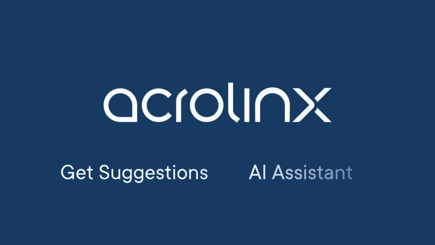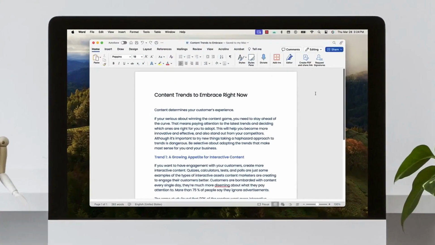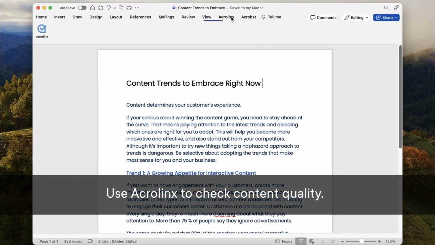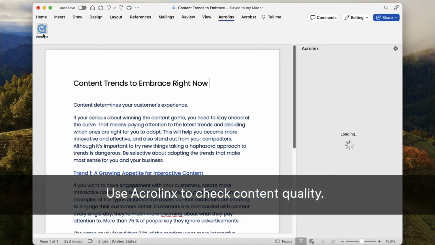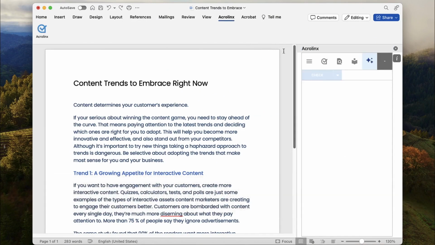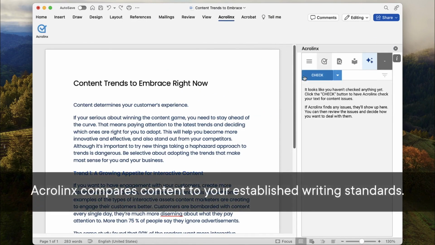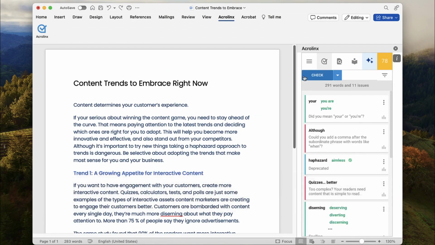Acrolinx Get Suggestions and AI Assistant gives your writers access to enterprise-approved generative AI capabilities. Let's see how it works. First, writers use Acrolinx to check content quality in their favorite authoring applications. Acrolinx will then compare your written content against your enterprise's established writing standards and provide a quality score.